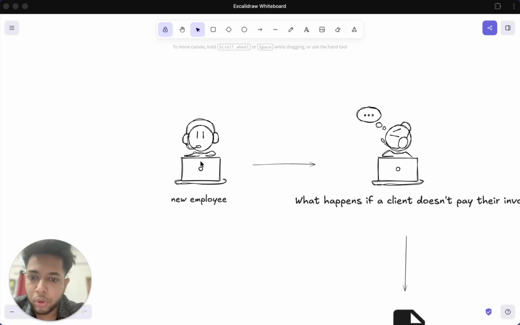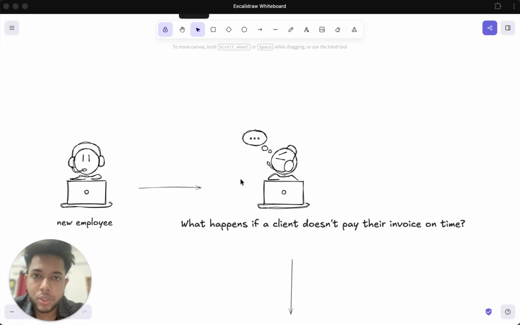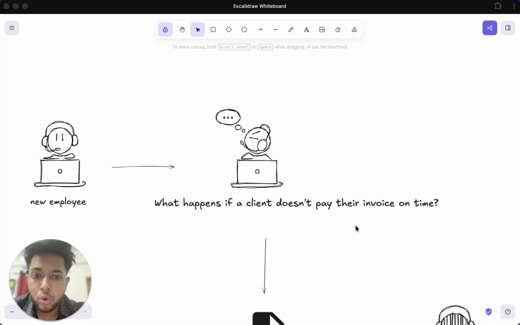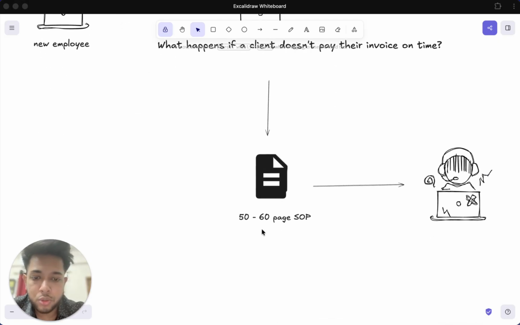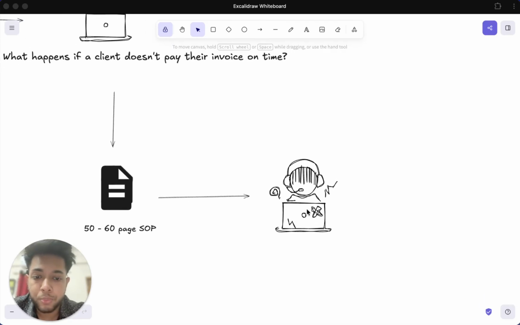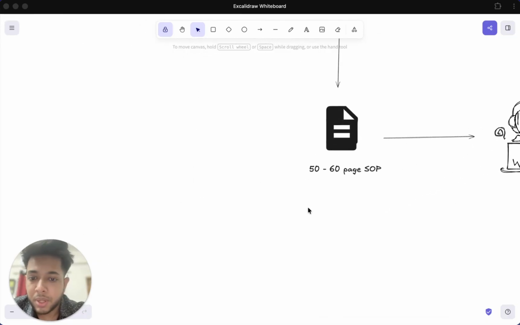Let's say a new employee named John came into the business, and he's a new hire, by the way, and he has a question: what happens if a client doesn't pay the invoice on time? If he doesn't know the answer to this question, then what is he going to do? He's going to head over to the SOP. Now the SOP is like 50 or 60 pages long. Now John is simply frustrated of searching for this information because this may not be the only question that pops up in his mind. He may have several questions, and it may take some time to actually figure all of them out.